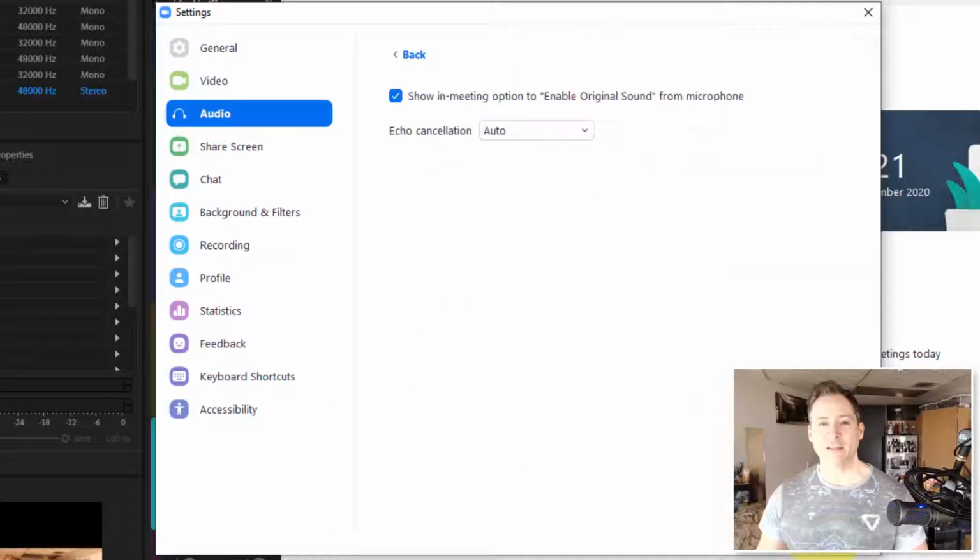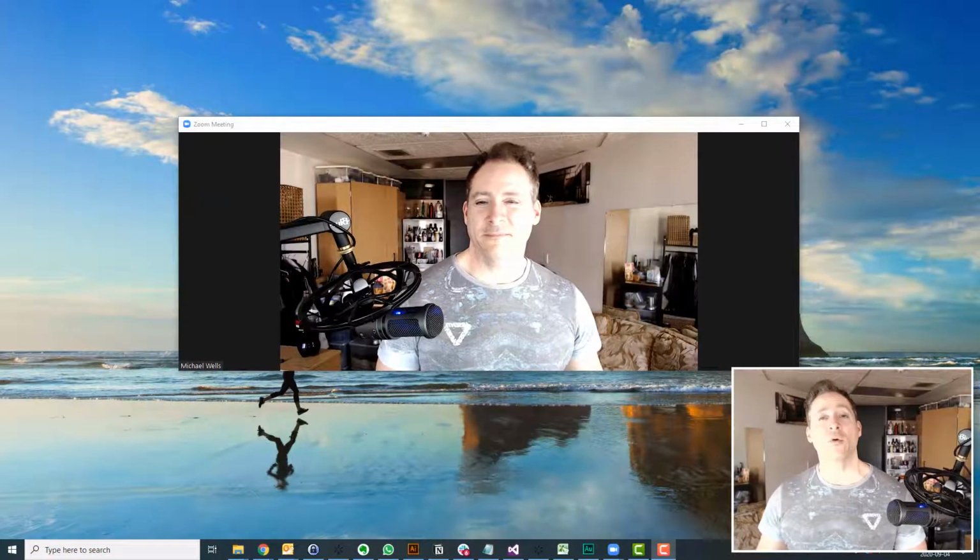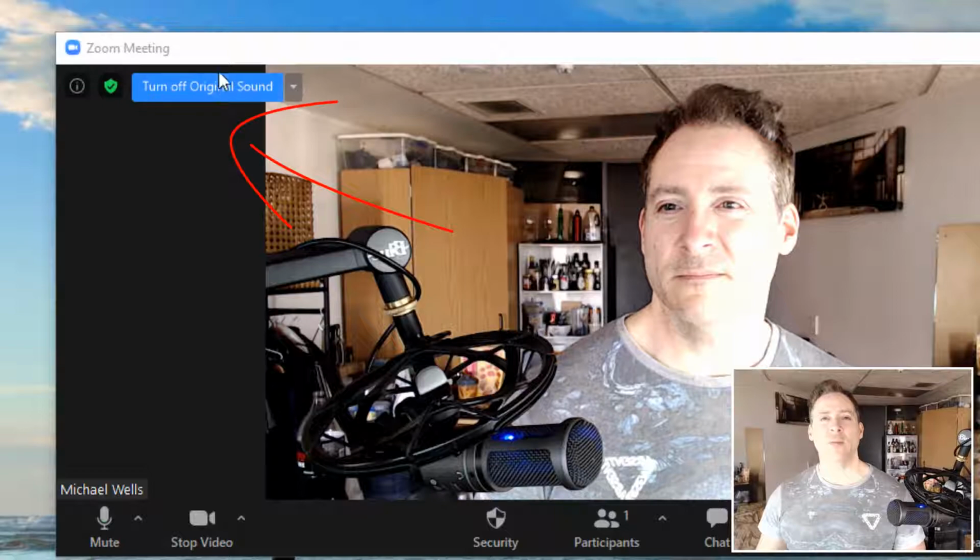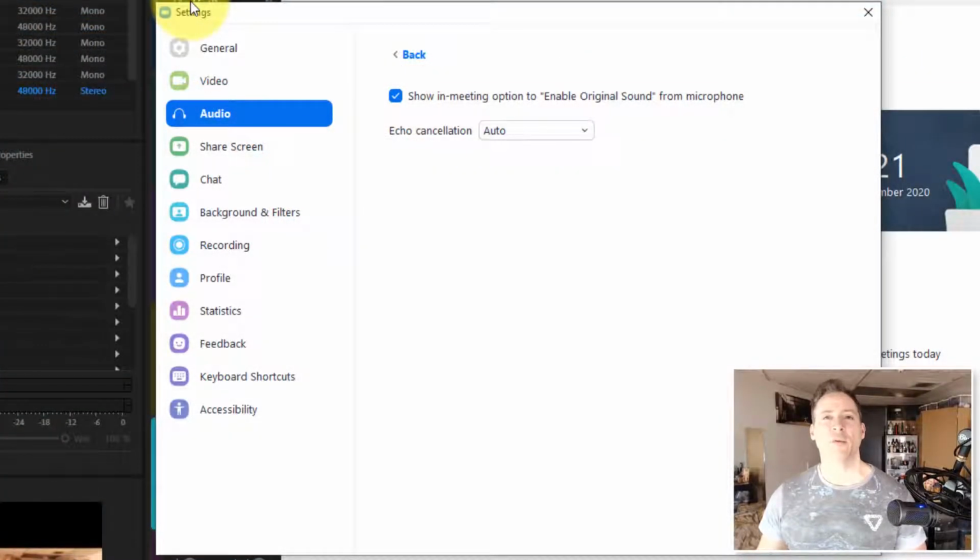And then under advanced settings here, you will see this checkbox, which is normally off. Show in-meeting option to enable original sound for microphone. When you're actually in a session and you have this enabled, you'll see an additional button in the upper left corner of your screen, which allows you to enable or disable the original sound from the microphone. When it's enabled, it appears to be capturing the full depth and resolution of the microphone, the original sampled audio, directly into your saved recording when you're recording a Zoom session. And the quality is night and day difference.